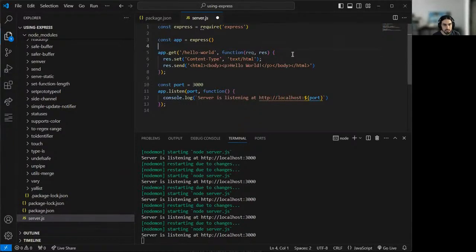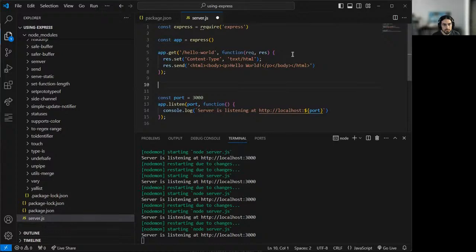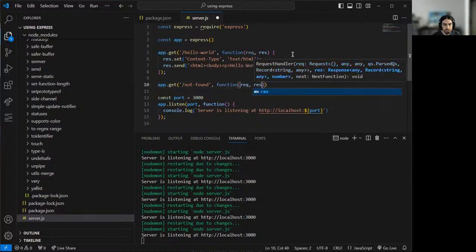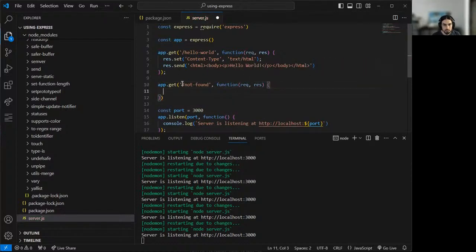Let's do that. So we're going to go outside this get. I'm going to say app.get, and I'm going to say /not-found, literally saying not found. And I'm going to say function req, res. It's always the same pattern, okay? One argument for the endpoint path and the second for the handler function. And then let's res.send a page that's HTML, body. I'm going to just say not found in the body there.